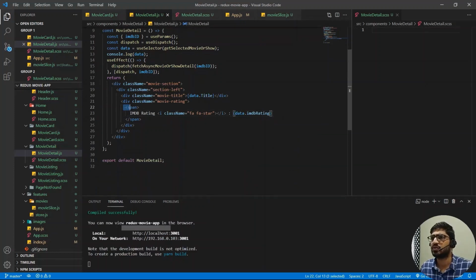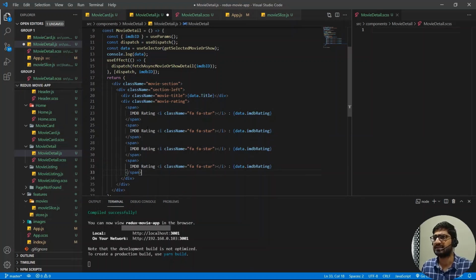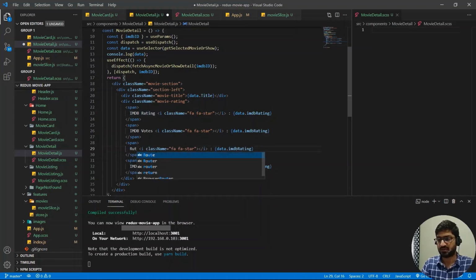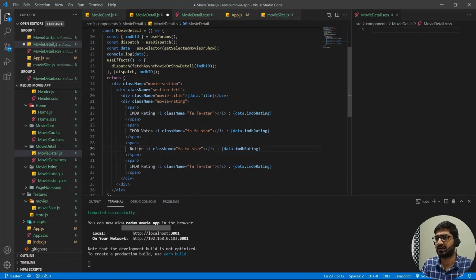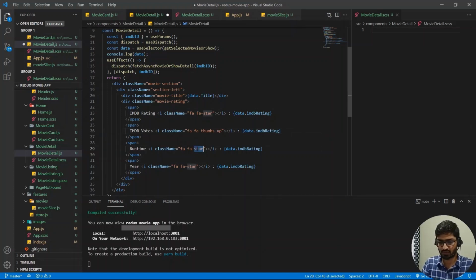All right, then I'm just going to do a bit of copy paste of this information. So two and four times. Okay, this will change to votes. This will change to runtime. So I have misspelled the runtime. And the last one will change to the year. So I'm going to select this and I will change this to year. All right, and for this, it is going to be FA thumbs up. For this, it's going to be a film. And for this, it's going to be a calendar. So let me add a calendar.